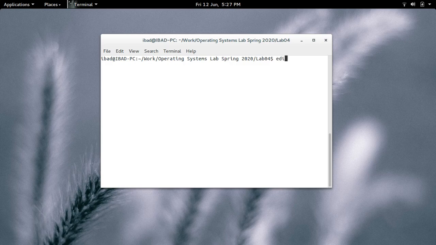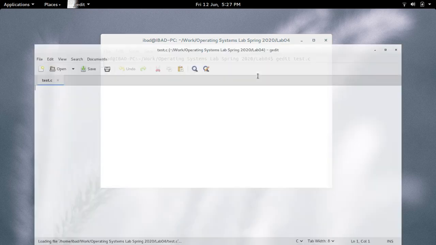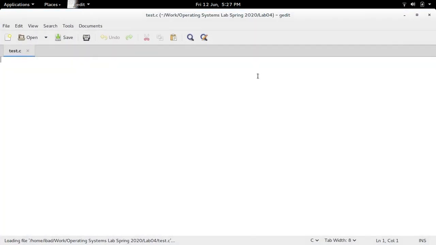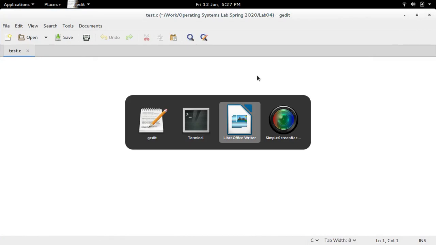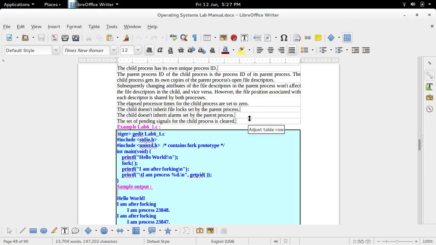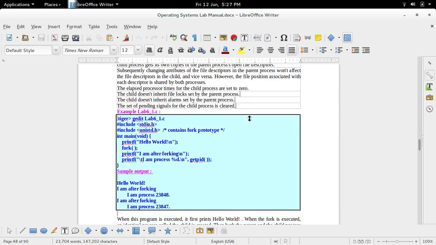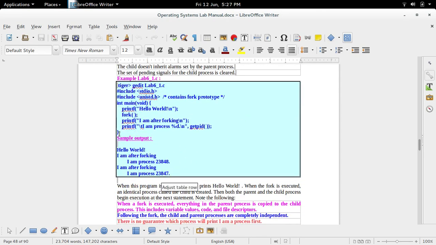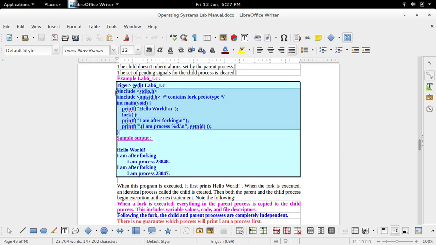Now let's create a C programming file. We have already covered it. gedit, let's say file, or let's say test.c. Okay, so I must say that I won't be writing the code to save time and the memory of this video, to shorten it. So I would simply copy and paste the code, and I would make you understand what is there in the code. It's preferable that you write the code yourselves so that you learn how to code this process creation.